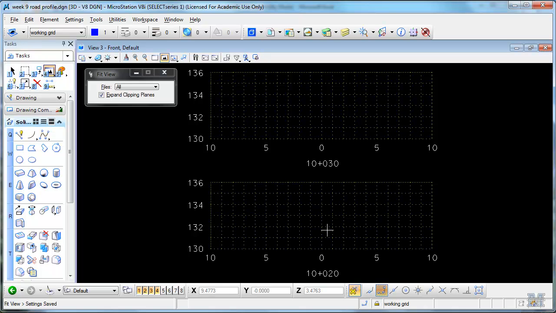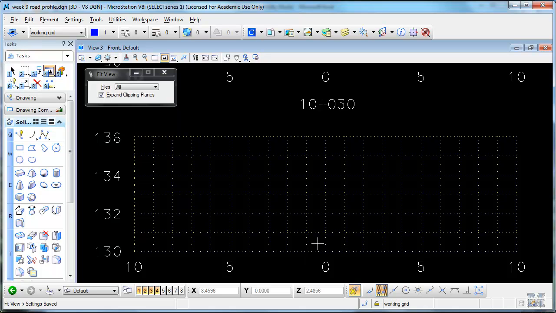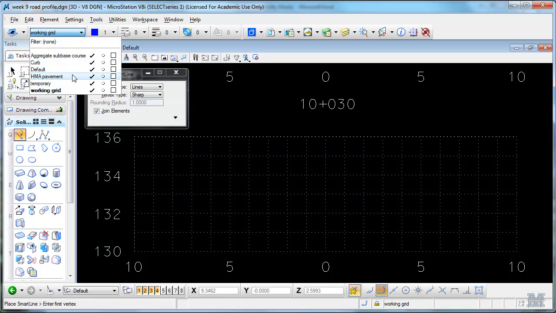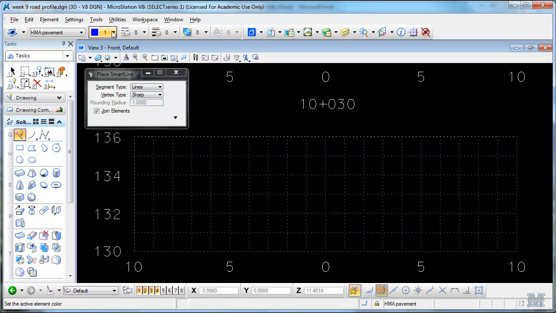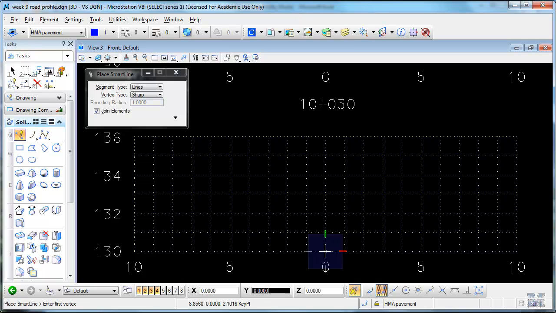I guess we can go ahead and get started. I'll zoom in on 10 plus 20 here, because that's what we're going to be working on. And I'm going to use a smart line, switch to HMA pavement, blue, yeah, blue's good. I'm going to do a temporary right here, either the middle mouse or both mouse buttons, and hit O for origin. What I want to do is have that stay as the origin all the way through drawing this.